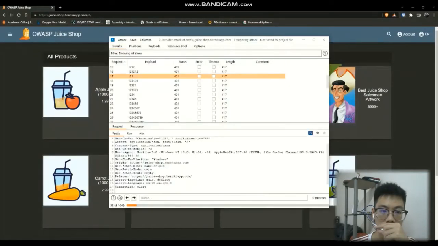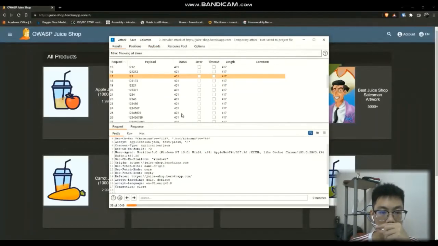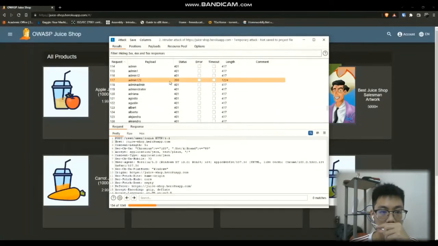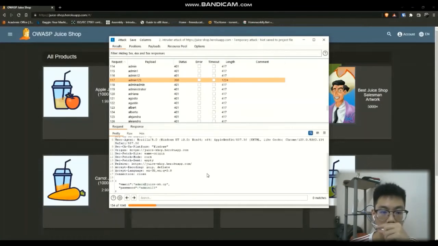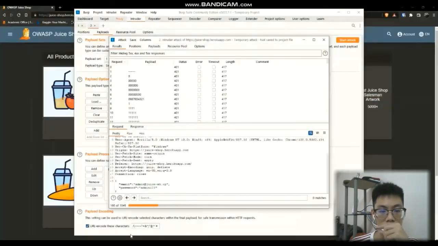And then I'll go back to here and wait for the result from this brute force attack. Alright, even though the attack is still going on, I found one of the status is 200. Status 200 means it's a successful login. Therefore, admin123 will be the password for it. Let us stop this attack and try the result.